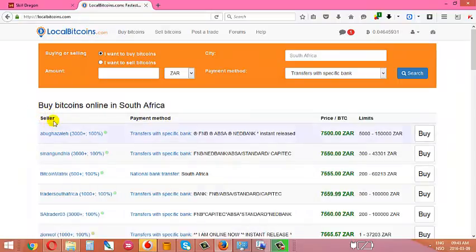Here is the seller column, where it will list the name of the sellers, and in bracket here is the volume of transactions that they've done, and this will be their ratings. The payment method will mean the seller can do transfers with specific banks, and they actually do transfers with FNB, Absa, and Nedbank. But let's say your bank is not listed here. Perhaps you can also check another seller, and you can see this one here is also doing Capitec. And this is the price of the Bitcoin in ZAR at the moment that we are trying to buy.